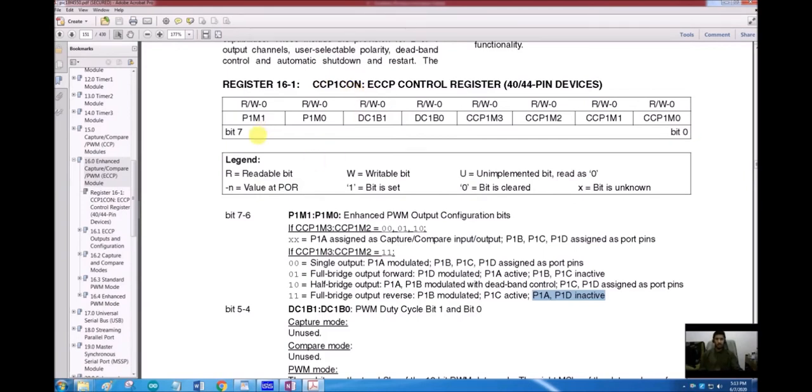I don't have to. If we carefully observe, 01 is full bridge forward and 11 is full bridge reverse. So if I just set one value of this ECCP1 con register and later I only change this single bit, this 0 is going to change to 1 and this 1 will remain constant. So if I only update the value of the P1M1 bit, I can easily switch directions between forward or reverse.